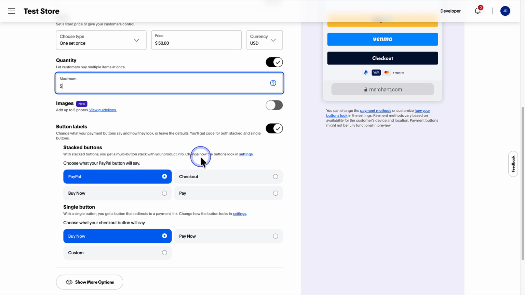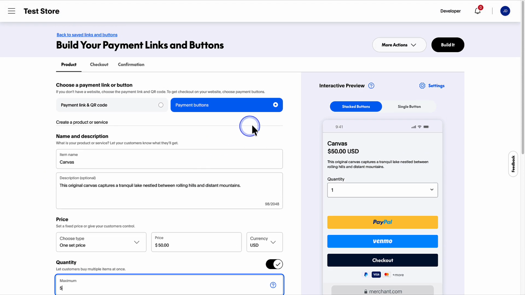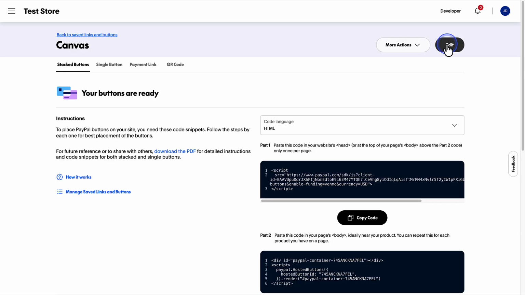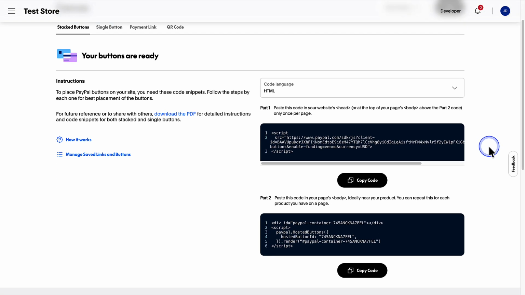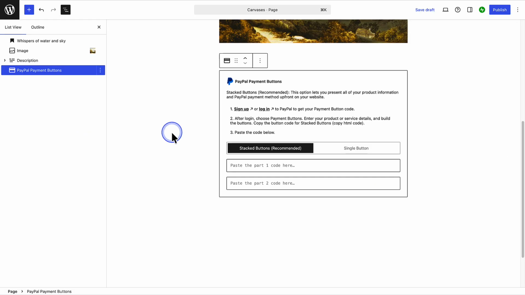When you are ready, click the Build It button at the top right of the PayPal screen to generate the button code. And here, below the Stacked Buttons tab, you will have 2 sections of HTML code to copy. So let's go ahead and copy the code of part 1. Return to our payment buttons block and select Stacked Buttons, which is the recommended one, and paste part 1.